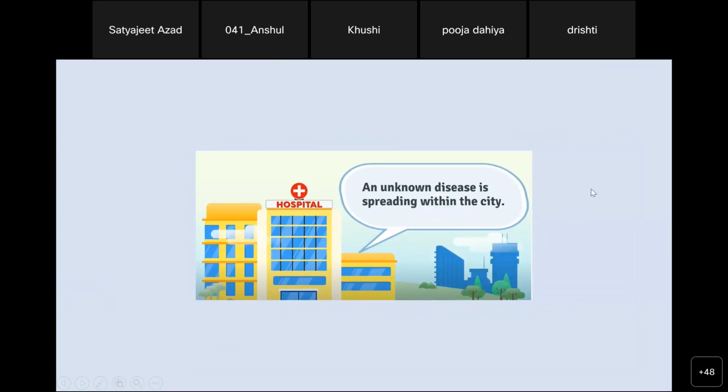Yeah, full screen. So let's say in the COVID case, obviously we did not know the parameters which can judge whether you have COVID or not. So let's say you live in a city where there is an unknown disease which is spreading. We are not sure what kind of disease it is.